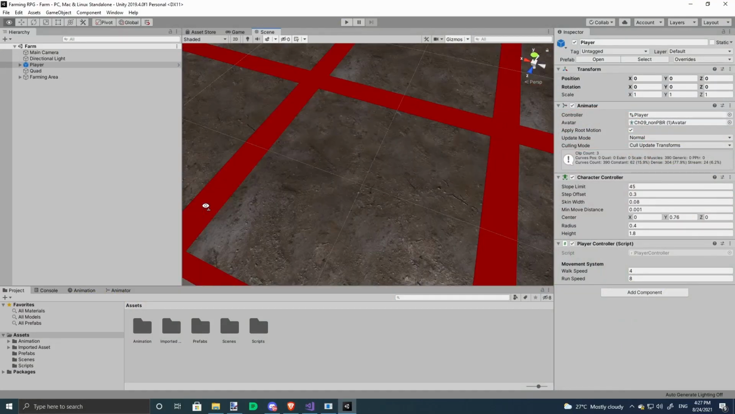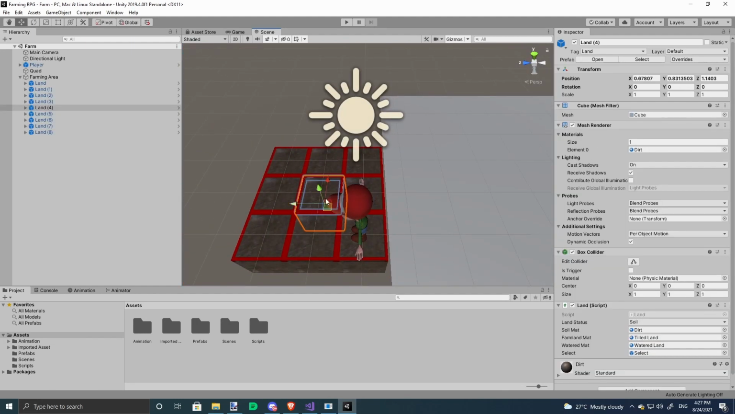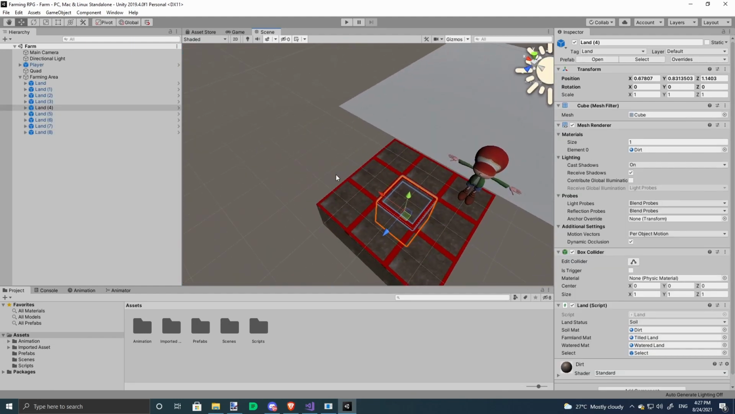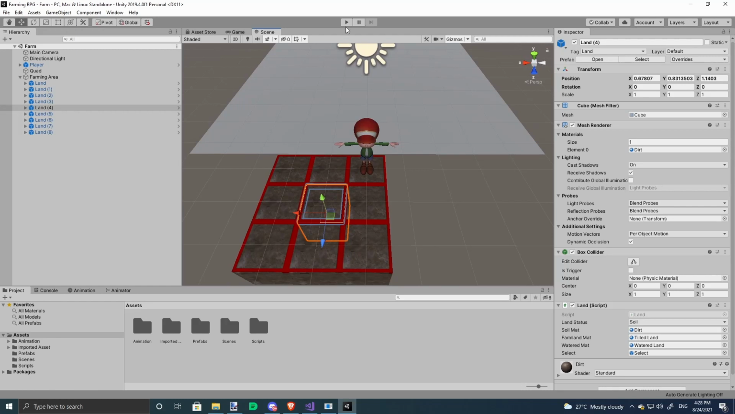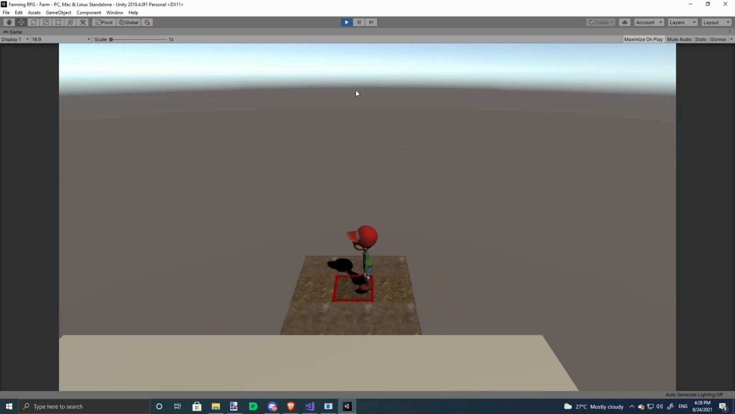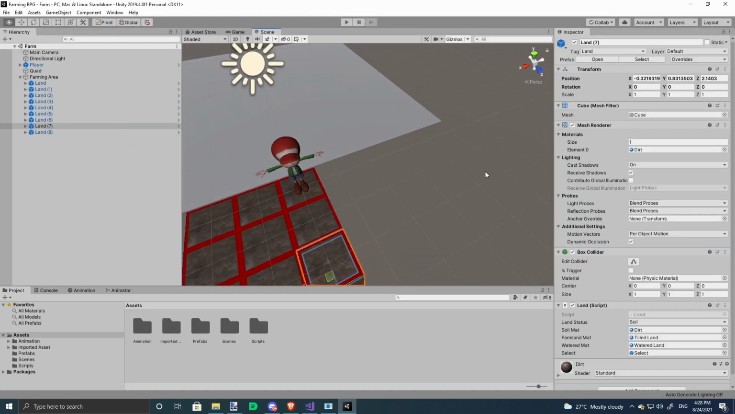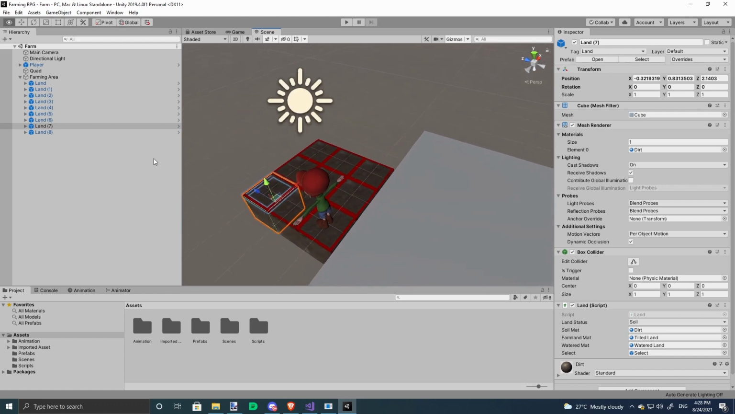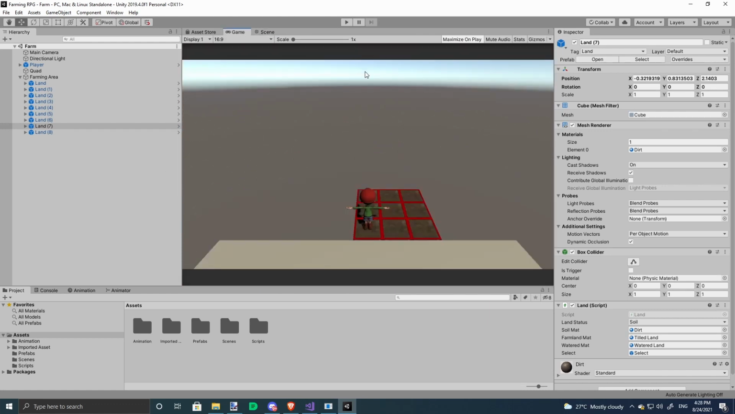So far we've set up the basic farmland where we can handle the 3 states. The player can select each plot and change its state. But now we need to get to the items because in any farming RPG there's going to be a lot of items that you have to manage, like the crops, the seeds, the tools, and all that.